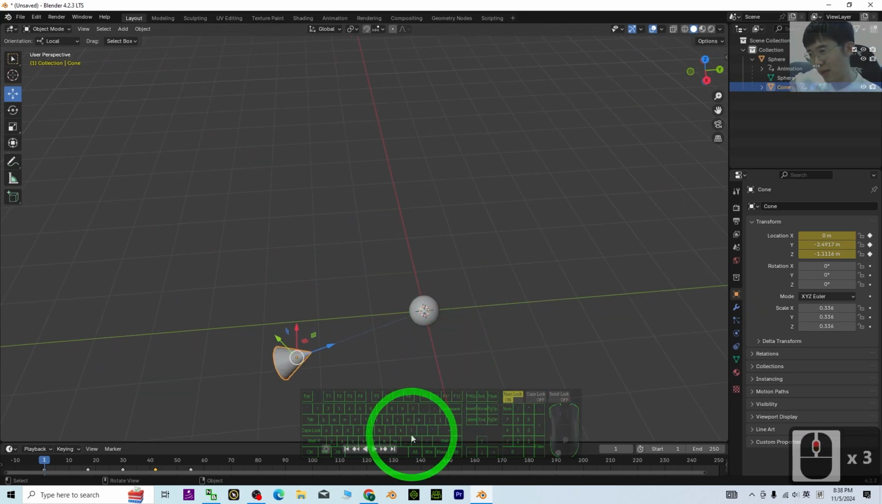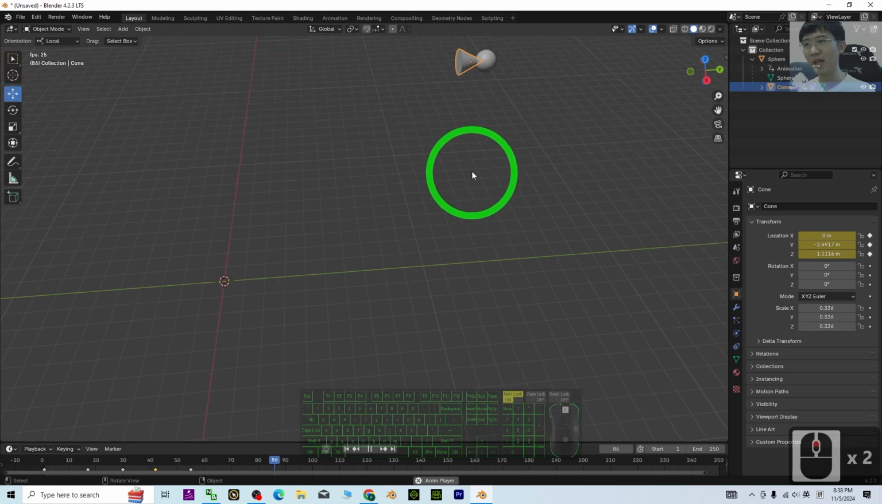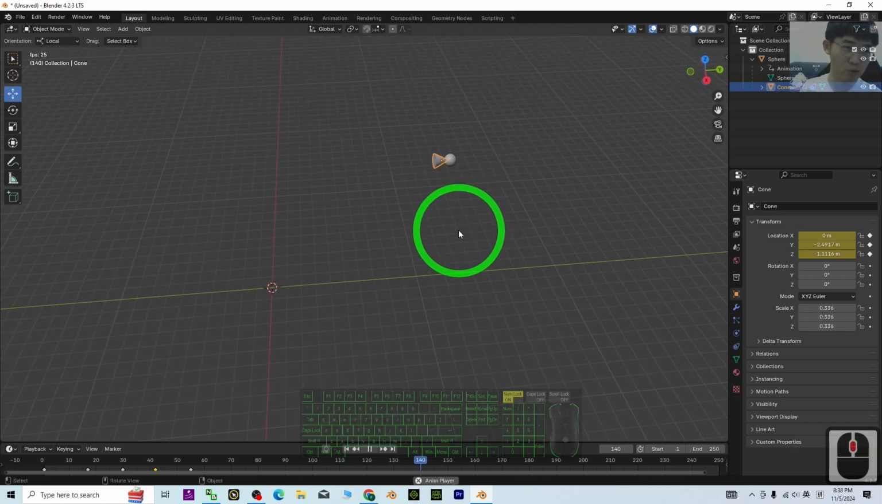Alright, that's all for today about my tutorial on how to create running and chasing 3D animations just by using Blender 4.2. And that's all for today.